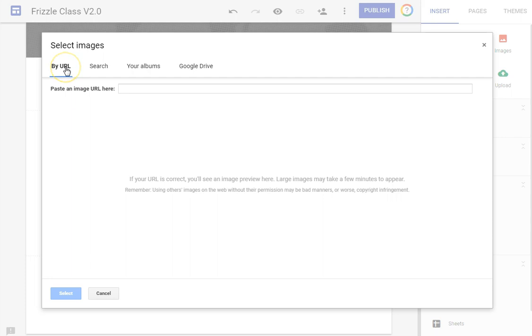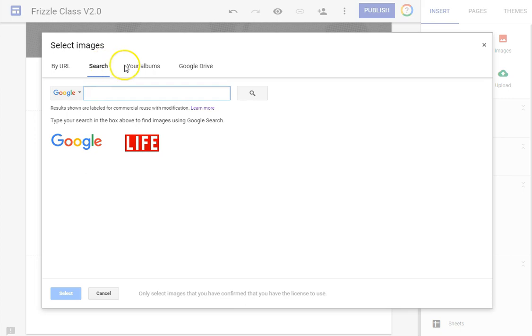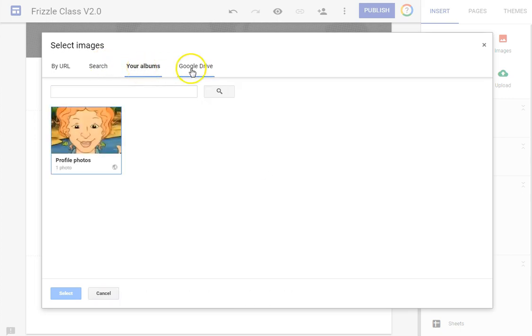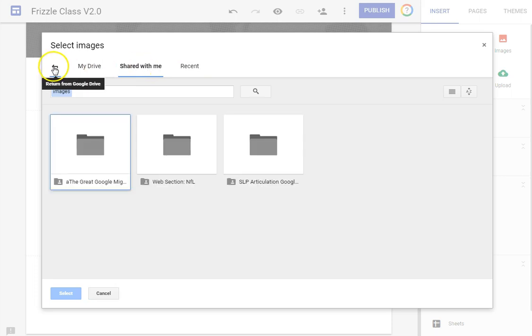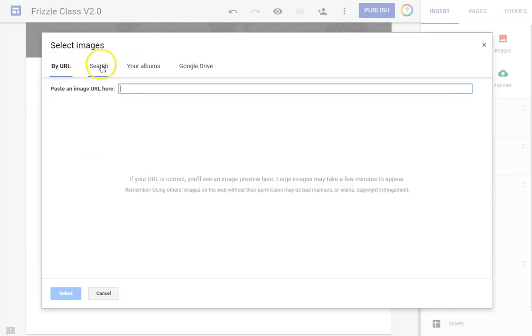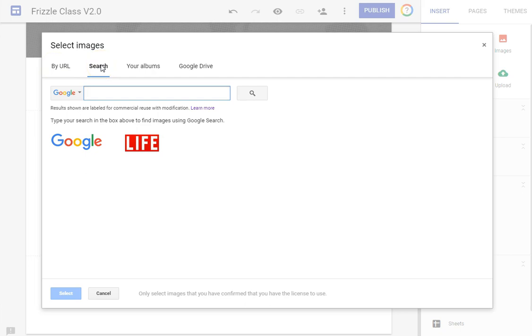Okay. Now look at your options up here. If you have a picture that has a URL, maybe it's a Google Share link, and you've shared that so anyone can view, you can put that URL right in here. You can use your albums. You can go to your Google Drive if you have pictures there. Maybe you don't need the share link. Notice the back arrow.